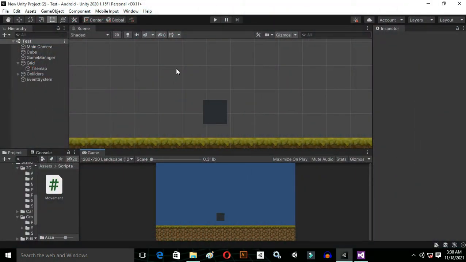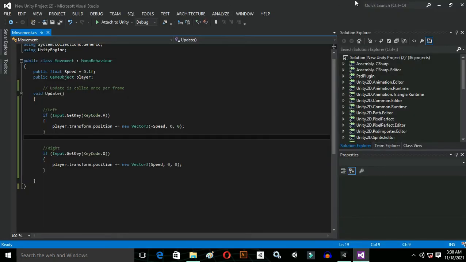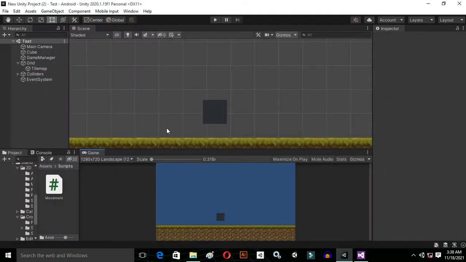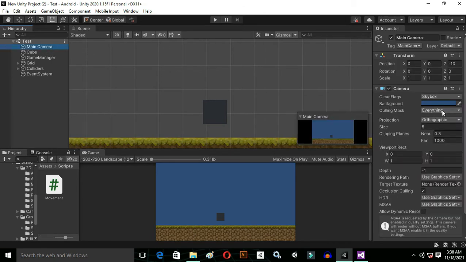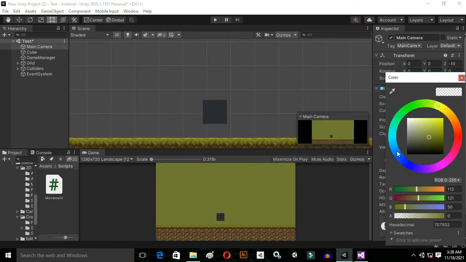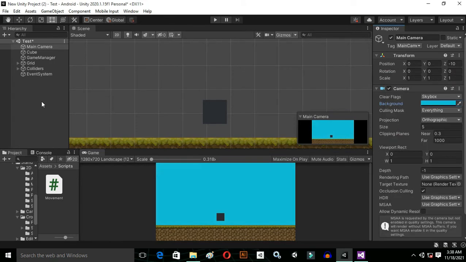As you can see, I have continued the project and also opened up the C# script which we made in the last video. In this video, we want to make this cube move here and there with the help of buttons. So first of all, I will change the background color for a better look. So this is looking cool.